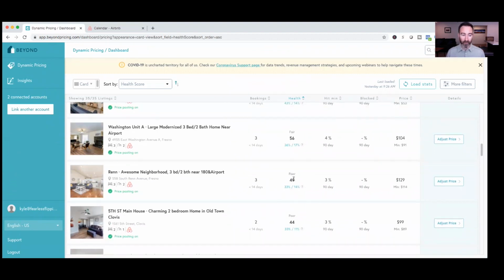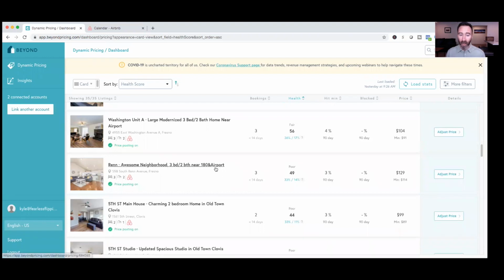So for this one, for example, it's a brand new listing. I'm not going to do this one, but this one right here, it's a poor score. So I go on here and I can either adjust my price here, or I can adjust it here. Now, the reason it's scored as poor is because if you notice here, it's this little 33% and then 11%.